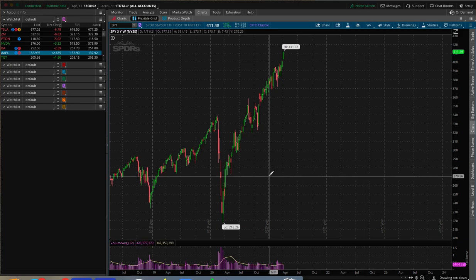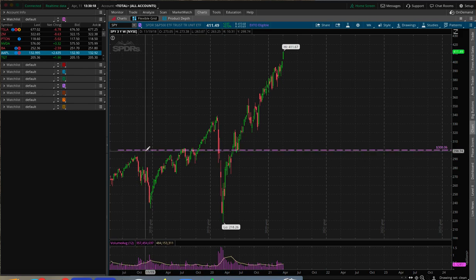I'm going to choose this, which is a little pencil. It's going to allow me to do a dotted line in certain areas that I think are critical levels. Let's get right into that. I'm going to mark this level here right around 300. I think that's a pretty solid level.